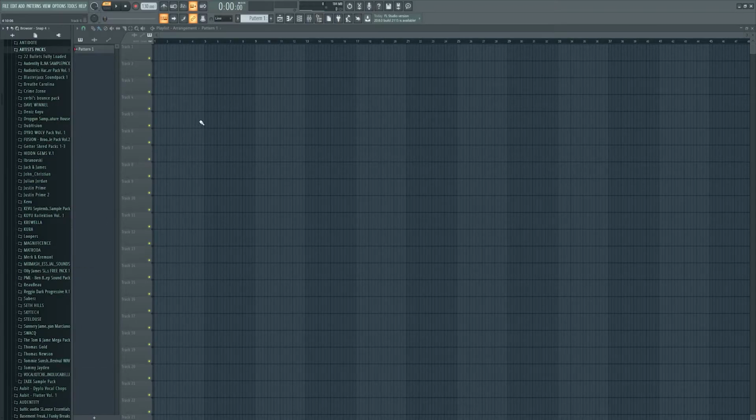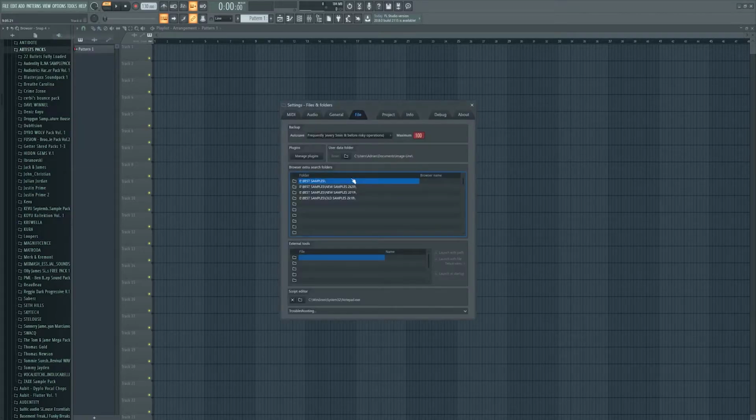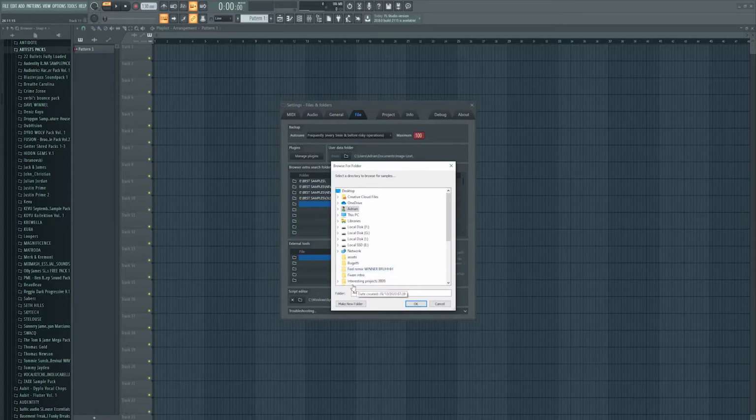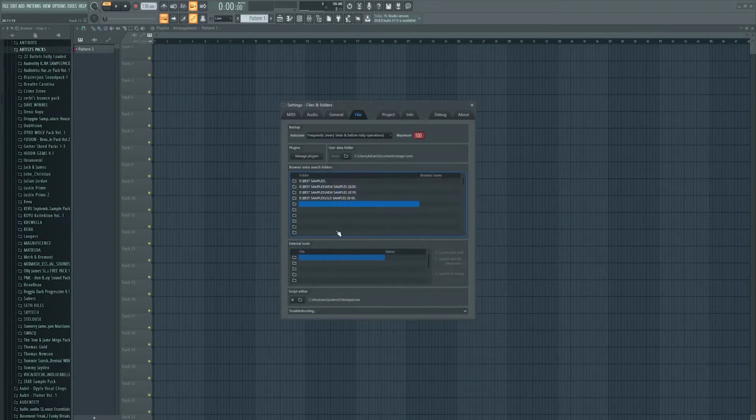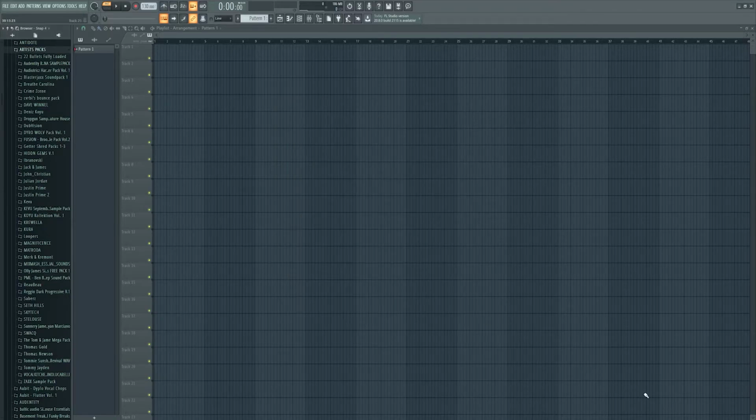So a quick way to do that, you just go to Options, File Settings, and just over here you can see the folder options. You just click on this folder over here and you can load all of your sample packs, maybe some new preset packs. Really easy function and definitely really useful.